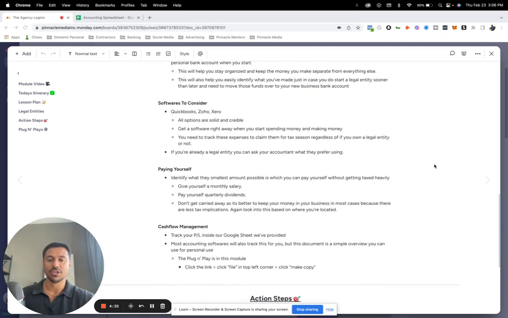Okay. So, software to consider. In North America, I know some big ones are QuickBooks, Zoho, and Xero. All options are solid and credible. QuickBooks is probably one of the biggest ones. They've been around for literally forever, so I definitely recommend checking them out.